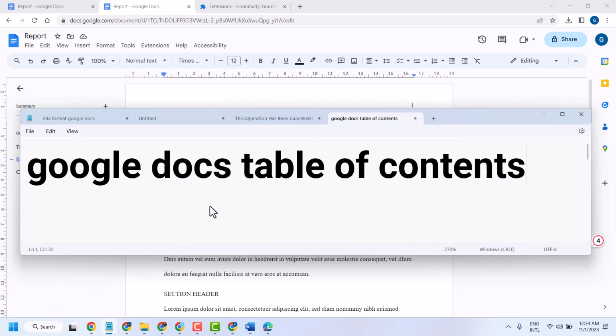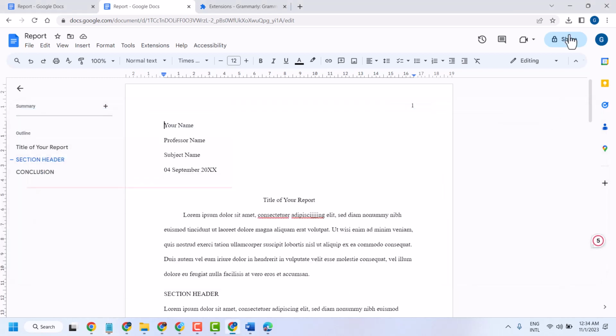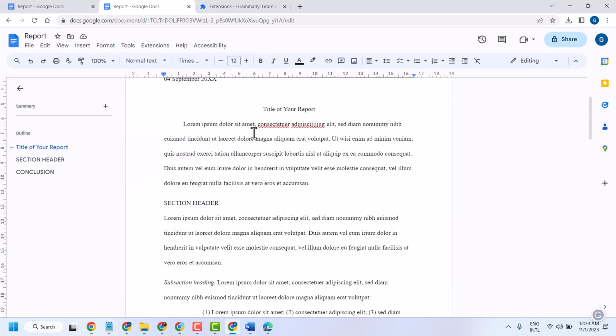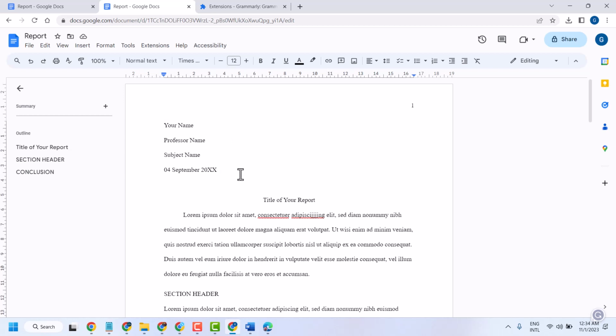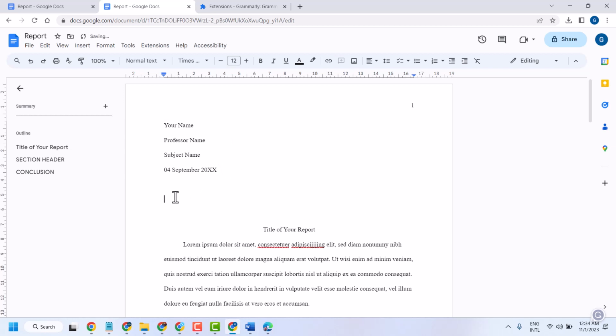Hello friends, in this video I will show you how to insert table of content in Google Docs. So firstly open Google Docs. Now click anywhere where you want to insert table of content like here.